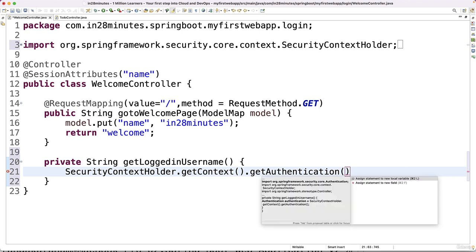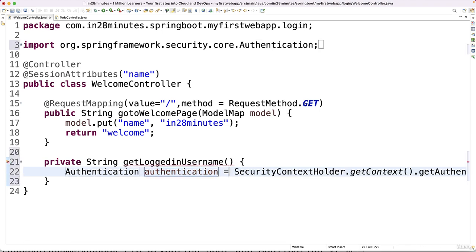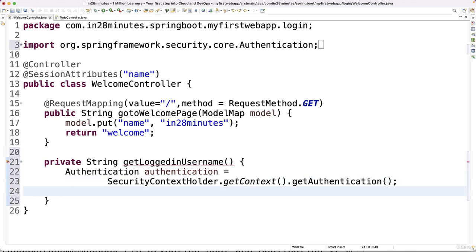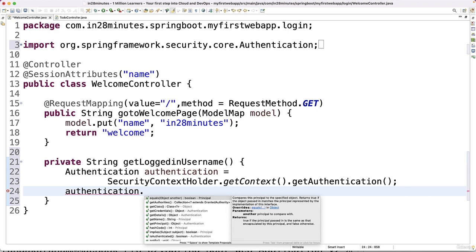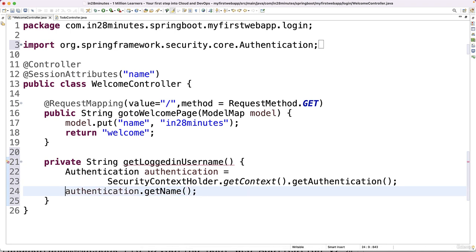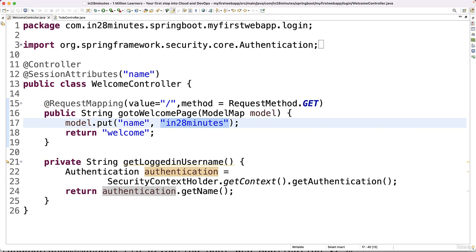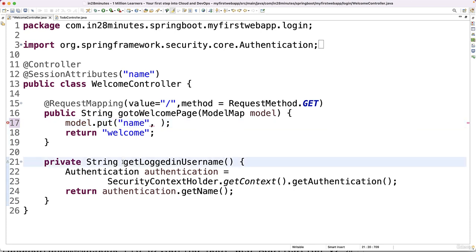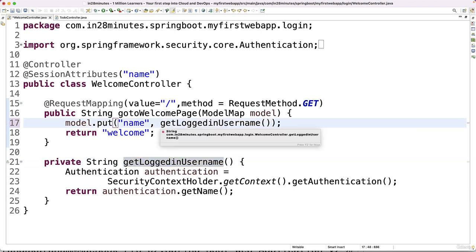Now I will do a Ctrl+1 or Command+1 and assign it to a local variable. So we have the authentication details now. From the authentication details, you can get your user details. authentication.getName. So this is your username. What I would do is I would return this back. And over here, instead of model.put name comma in28minutes, which is hard coded in here, I would replace it with a call to getLoggedInUsername. Let's save this.